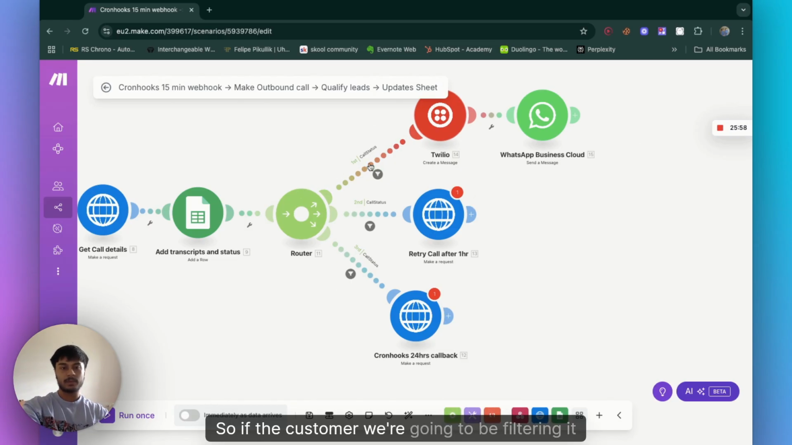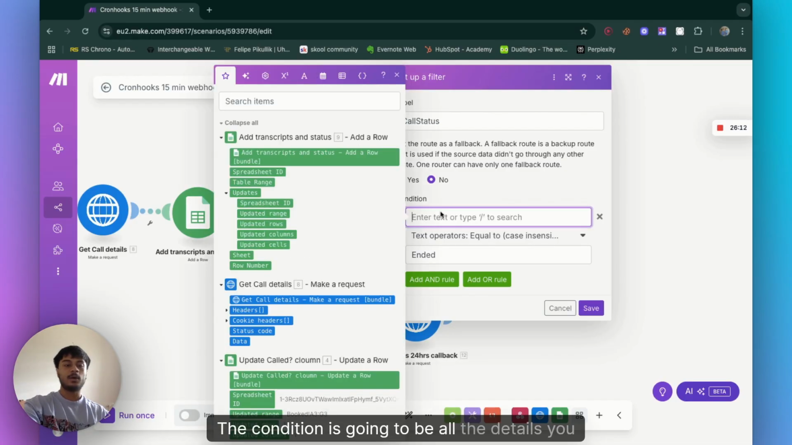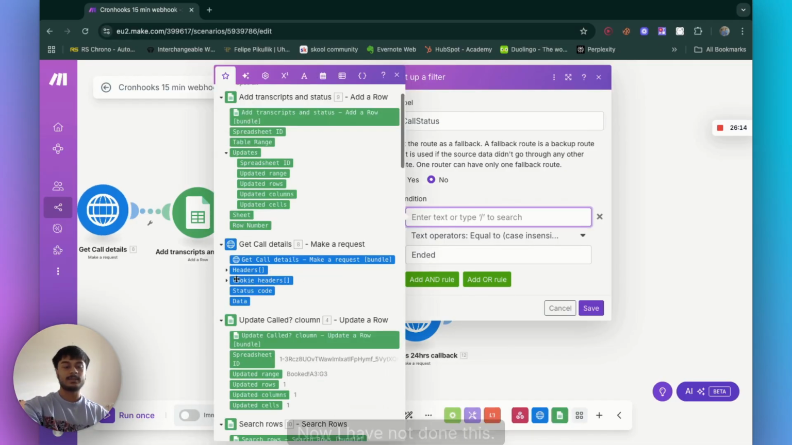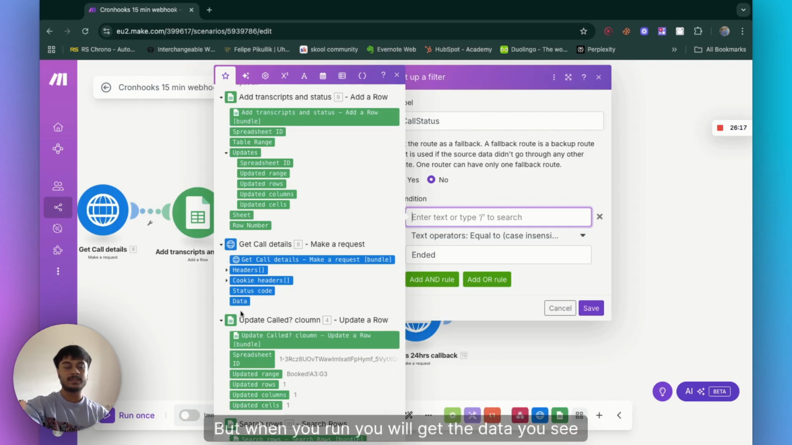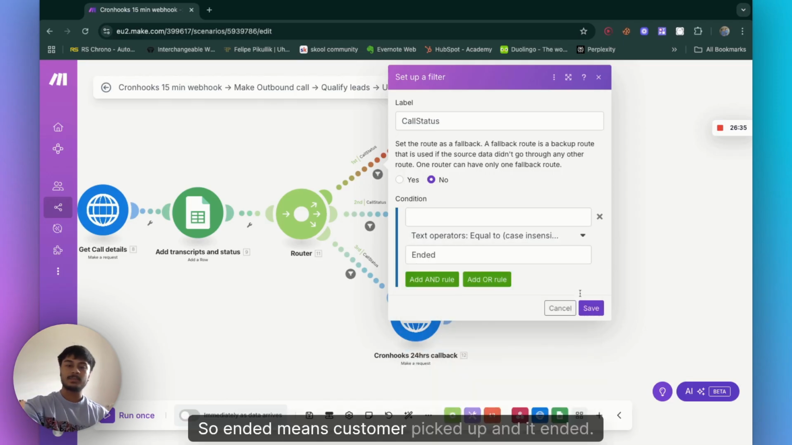If the customer picked up, we're going to filter by the status that you'll receive from the get details HTTP module. Give it a label called call status. The condition is going to use the details you get from this get details module. I have not run this, that's why you are not able to see it, but when you run it, you'll get the data and see the results. When you break it down further, you can see the call status like I showed you. Here you write your text operator: equal to, case sensitive, ended. Ended means the customer picked up and it ended.